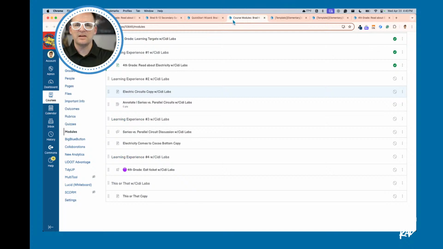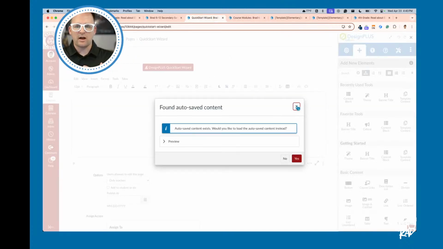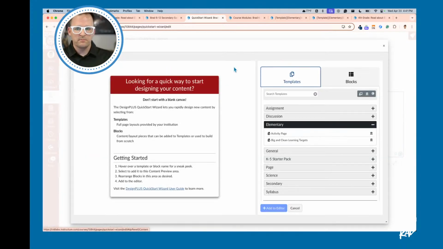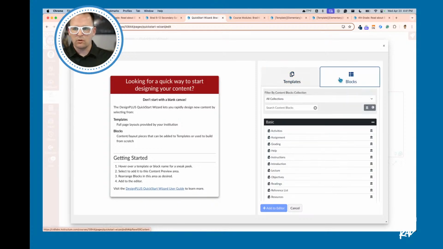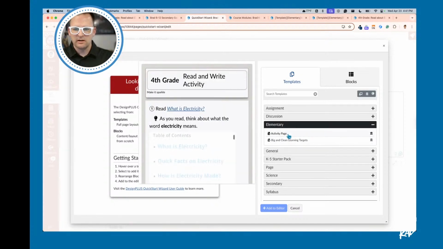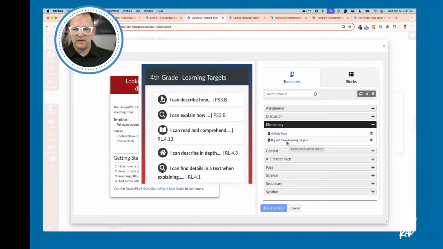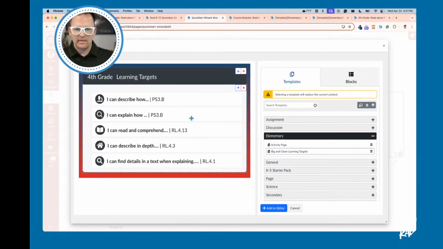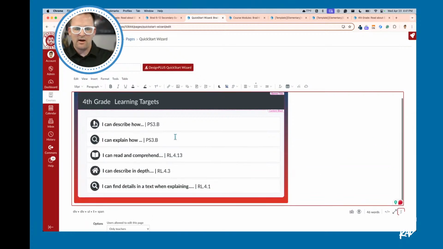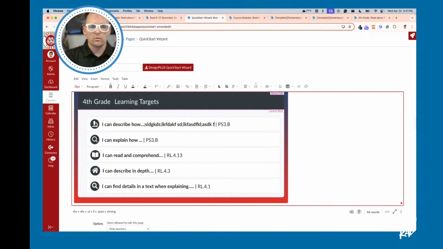So let me show you how the teacher would pull it in. If I were a teacher, I would open up a page inside of Canvas. And if it was a brand new page and I wanted to start fresh, or a brand new assignment, I could open the Quick Start Wizard, and I have two options, templates or content blocks. I'm going to come down here, and under my elementary section, I have that activity page and the big clean learning targets. I can select that template, and boom, immediately drop it into any page.